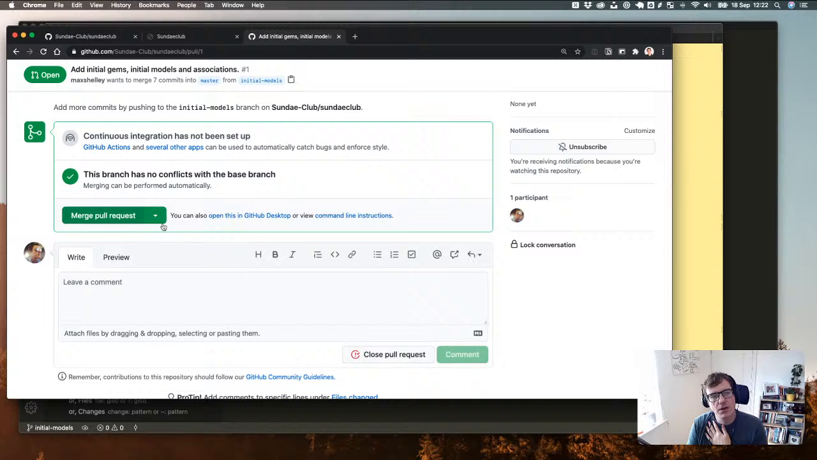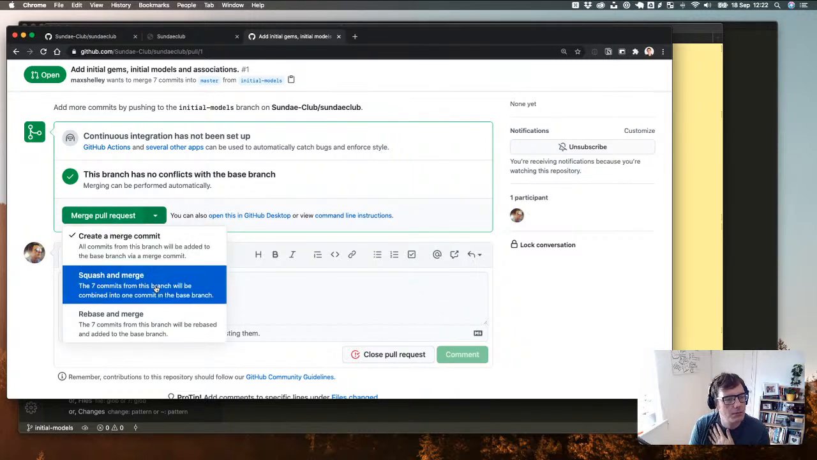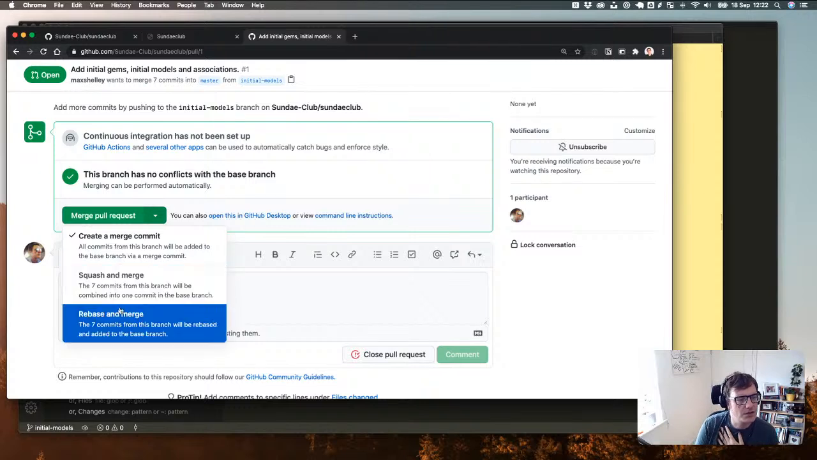Now I could merge it locally and then push the branch again, and that would be detected automatically in GitHub. But I think we'll just use the... actually, do I want the bubble commit stuff? So you get create a merge commit, squash and merge. No, I don't think I've ever hit squash and merge. And then rebase and merge.